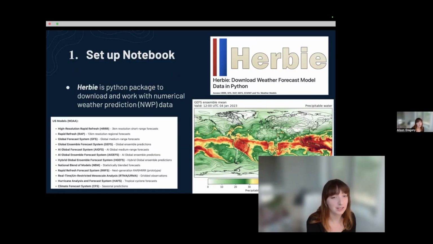And of course, a lot of setup goes into these Python notebooks, but this is the most important package that I'll be using in this presentation. It allows us to download and work with numerical weather prediction data. So we'll be looking at the High Resolution Rapid Refresh data set, but there is potential for a lot of analysis here. You see there's a lot of other models we could be looking at.